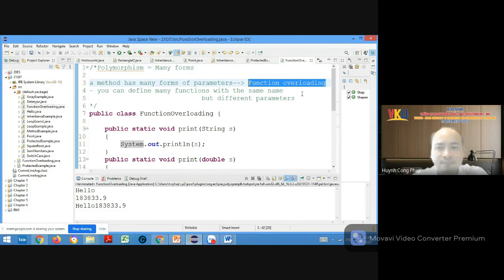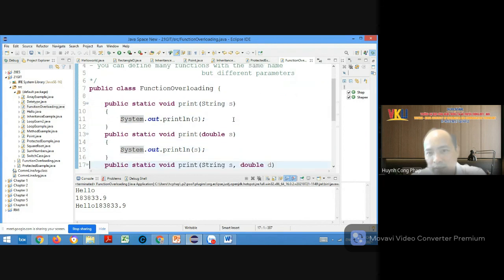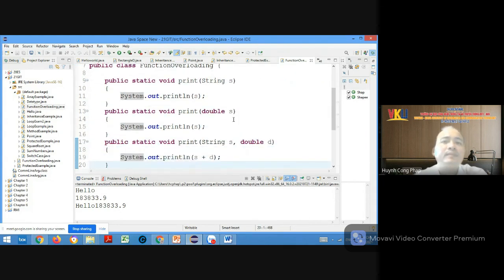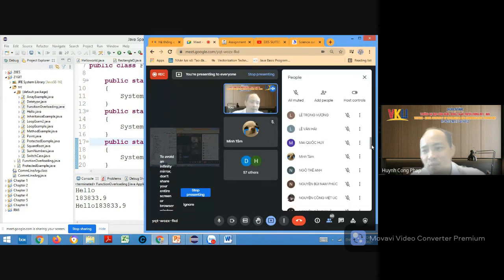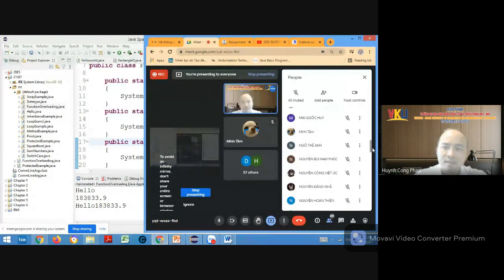Right? Okay. What is the name of the function in this example? Function print. Okay, the same print, but different parameters here. This is different. So that's what we call polymorphism. Okay, we will understand more in the next lessons.